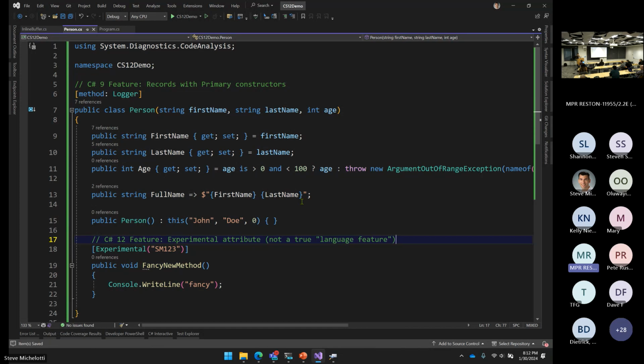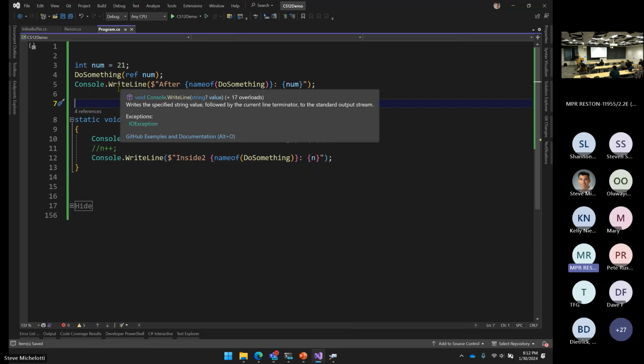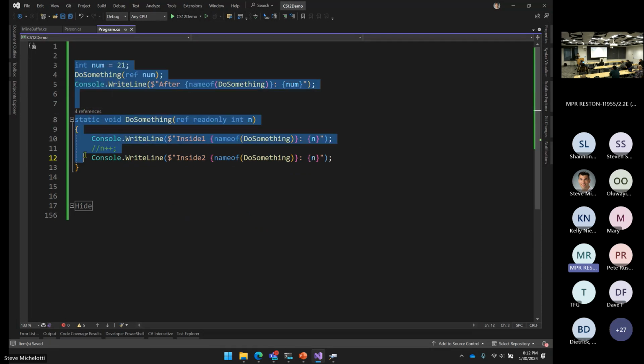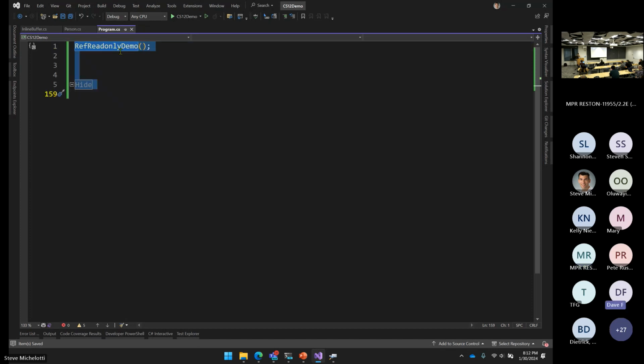I think it's because it had something to do with the compiler. They said, well, you know, it must not be. So, actually, let me set this aside. So we'll set this aside real quick. This is the ref readonly demo.